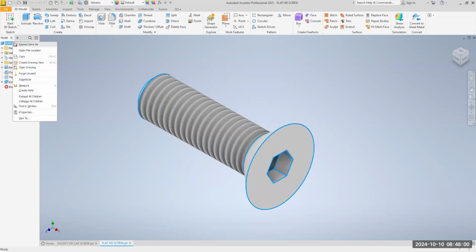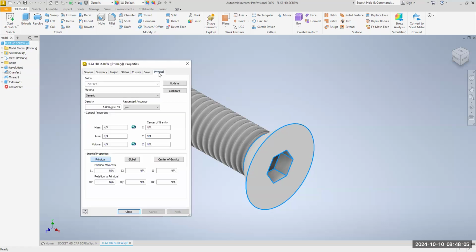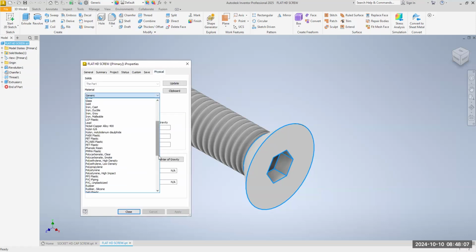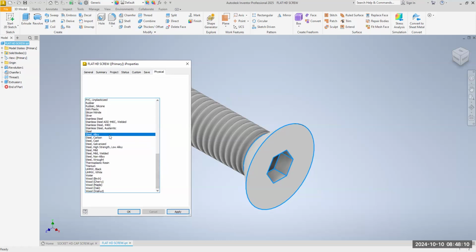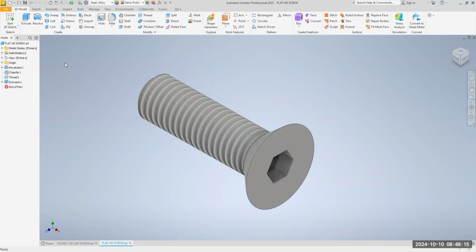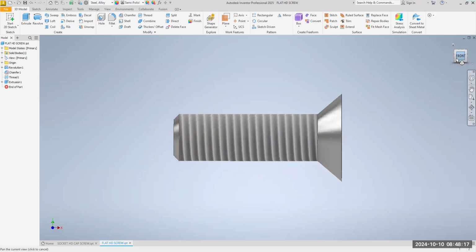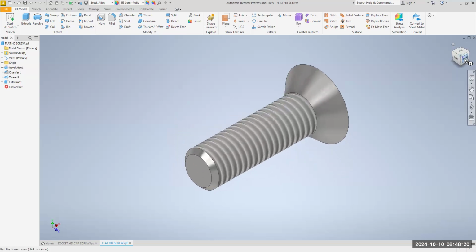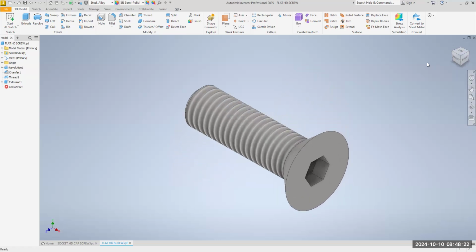So I'm going to right click here on this file name, go to iProperties, physical, and go down to steel alloy and apply, close. That's not as shiny. Yeah, it's kind of shiny there. Did y'all get that? All right. So we have 2 screws. We got one more screw to make.